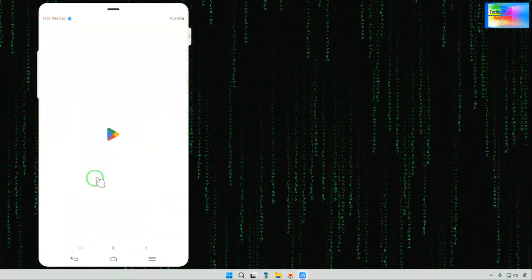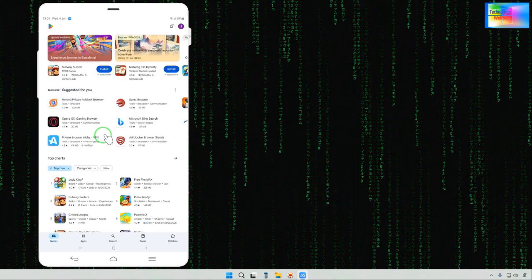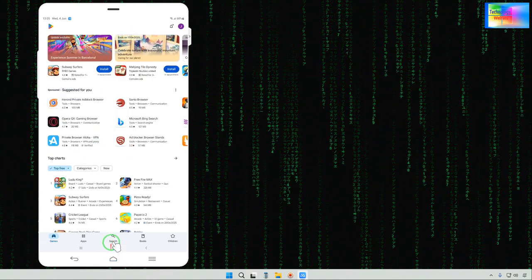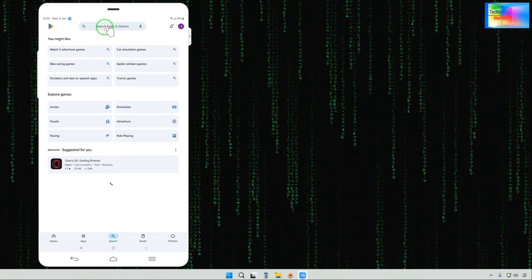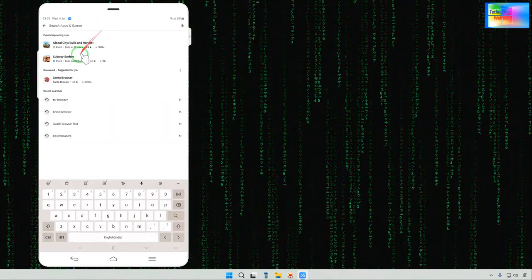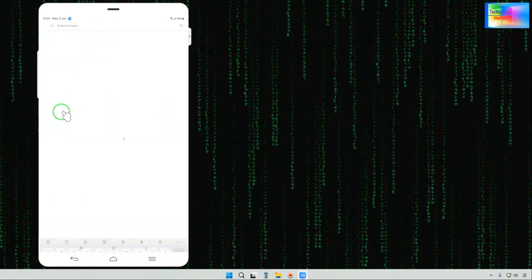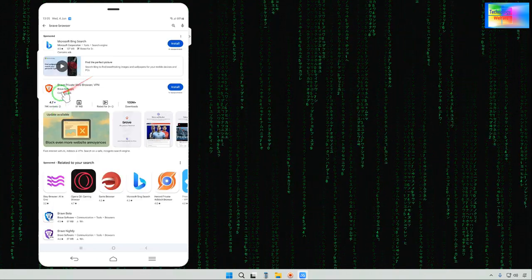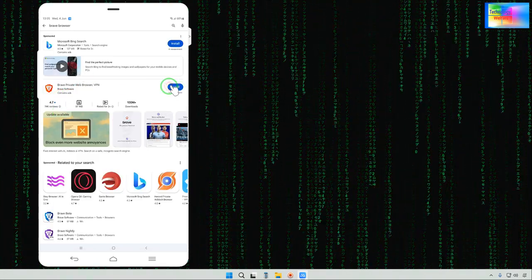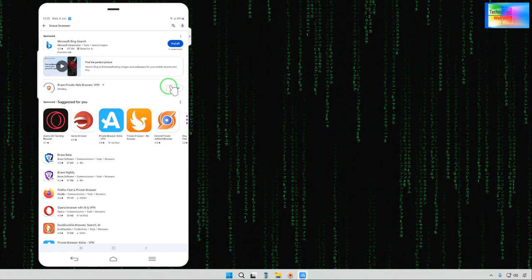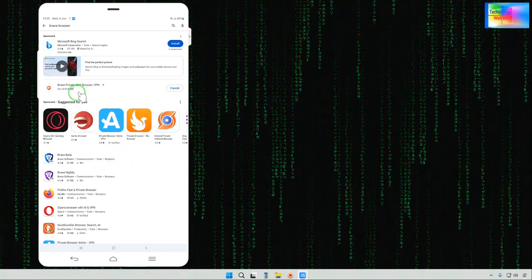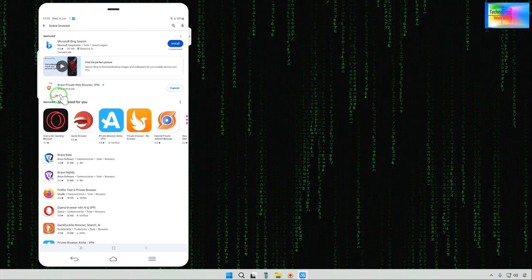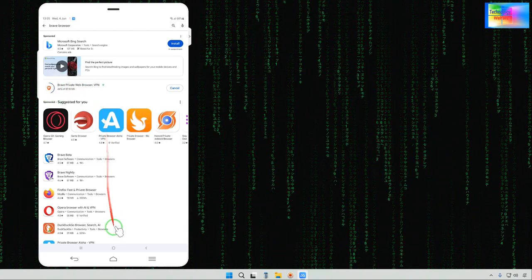Let's cut it from here. We will come to the Play Store. In the Play Store, we will have to come to the search bar. There we will have to write web browser. Now here, this is a browser that of course we will tap on. Now see guys, here it has started to download.